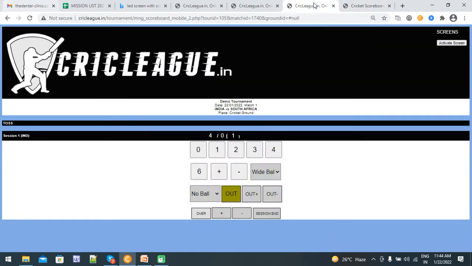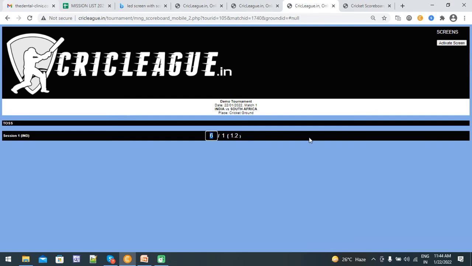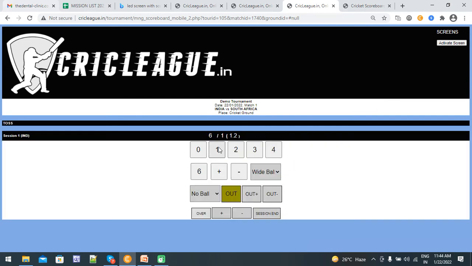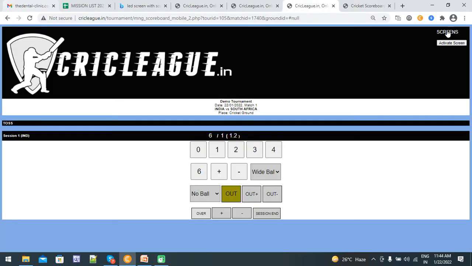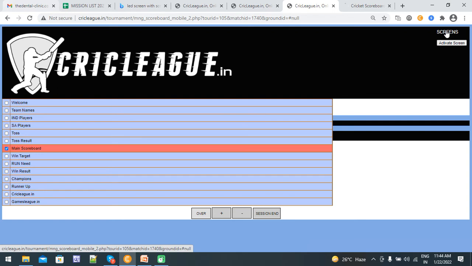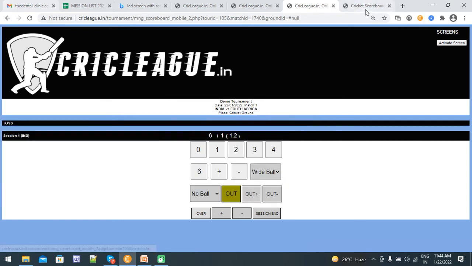Okay, now suppose the second over is going on, so you again click on 2, so the 1.1 over is going on. Suppose 1 wicket is gone, so it is a ball with no run and a wicket also, so you click on out plus, and you can see the 6 is there and 1 wicket, and it is the second ball. The screen is already on the main screen, so we have nothing to do about it.